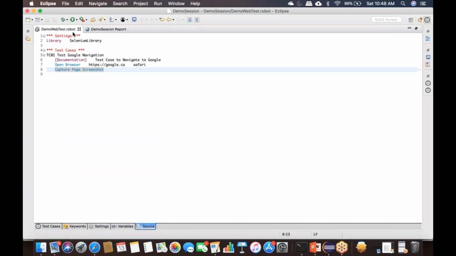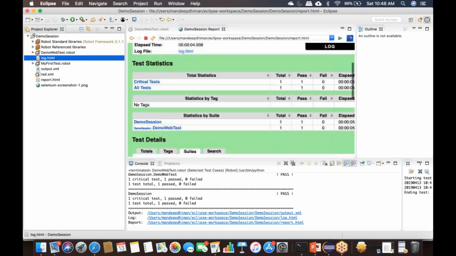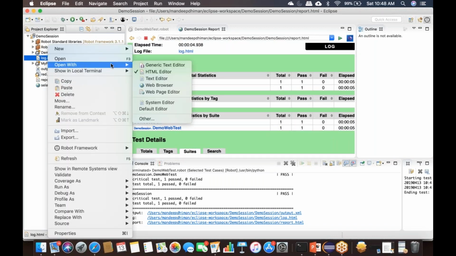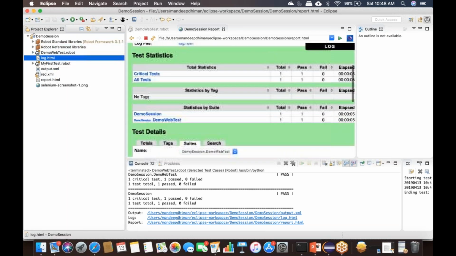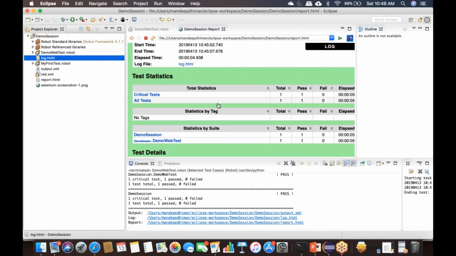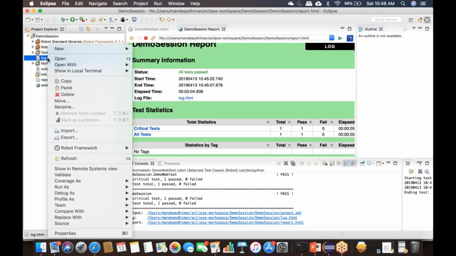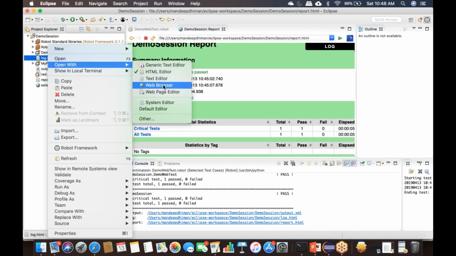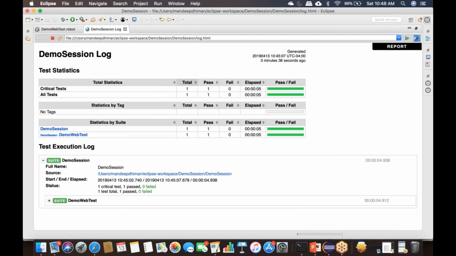Okay, and let me go back to the other file, which is the log file. Basically, the log file is the one you will use when you want to see what actually happened in your test, because this report only gives you the stats, right? But sometimes if your scripts are failing, then you have to debug what's happening in your scripts. Then definitely you have to have a look at the log files. I'm going to open this with HTML.